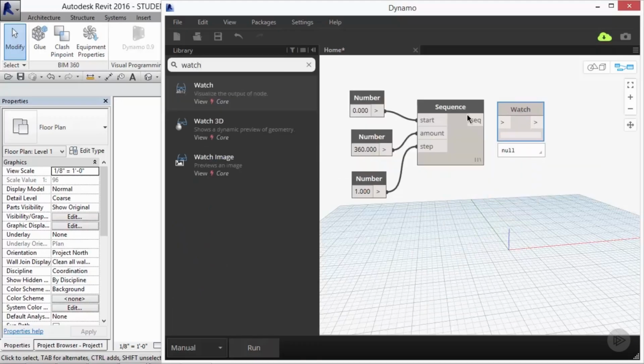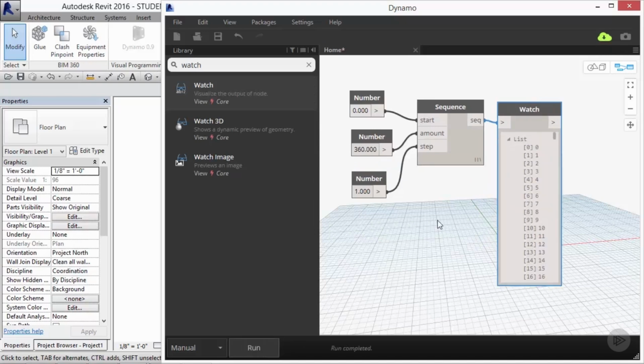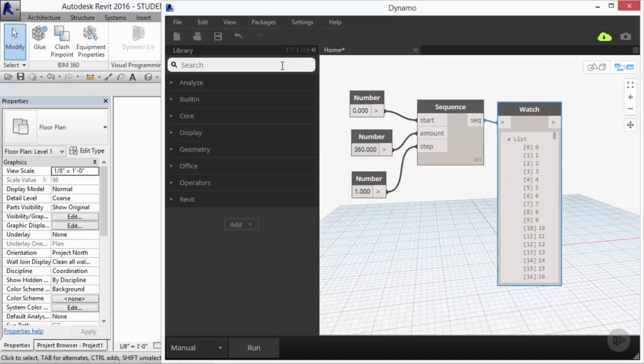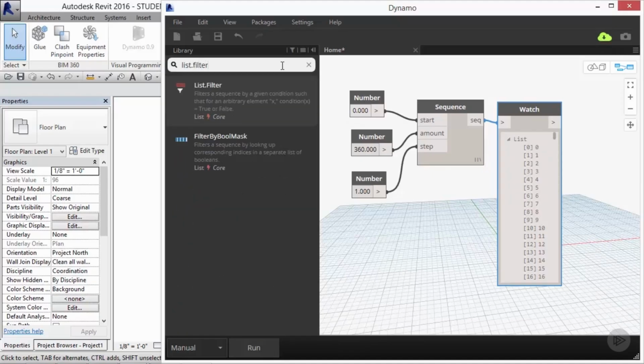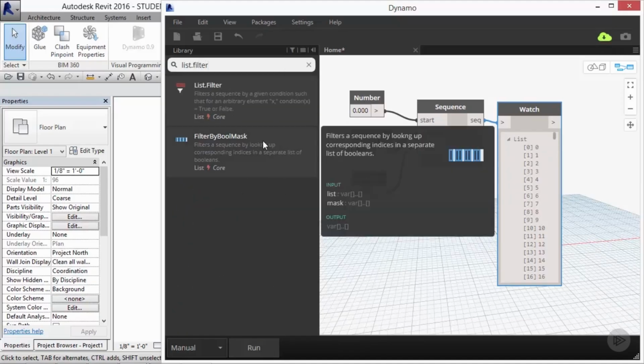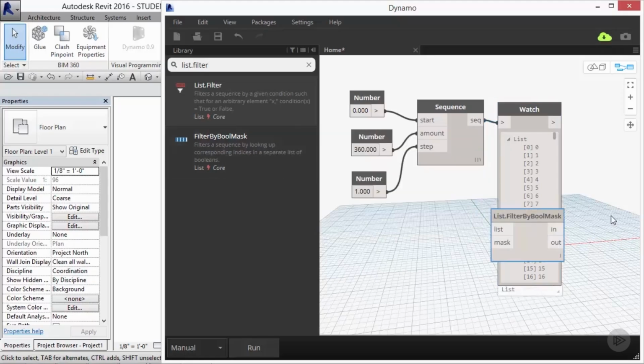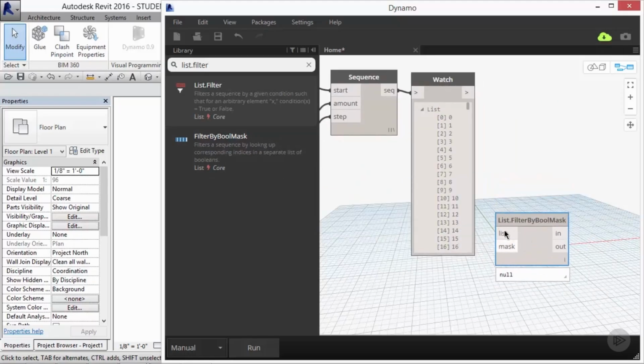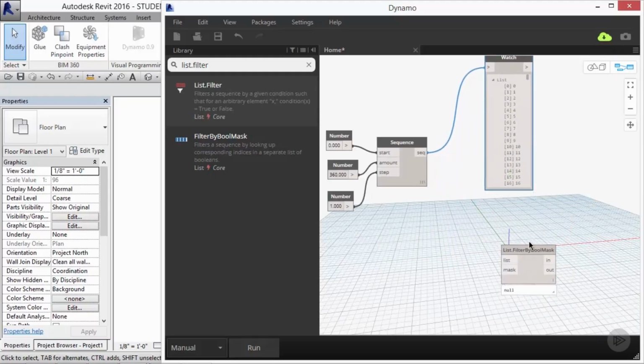Our goal here is to filter out the odd or the even numbers in order to generate separate lists. To do this, we will use the list.filterByBool mask. Its description says that it filters a sequence by looking up corresponding indices in a separate list of Booleans. On the left, we have the list that it requires, which would be the numbers we just generated. And below that, it says mask. And the mask is described as Booleans.